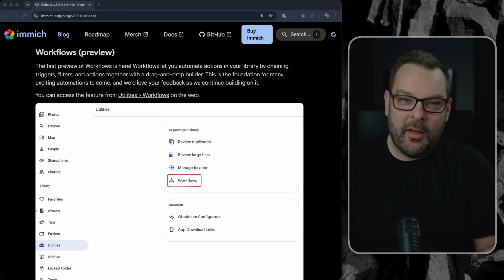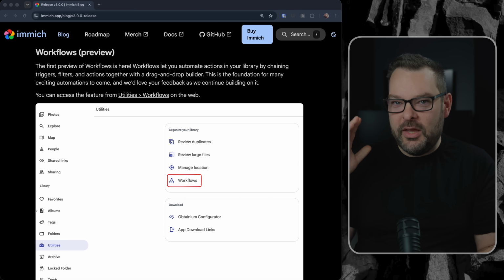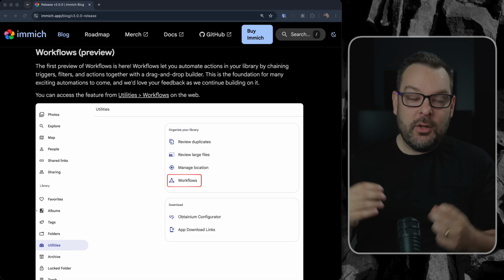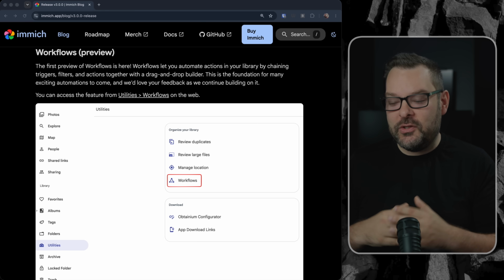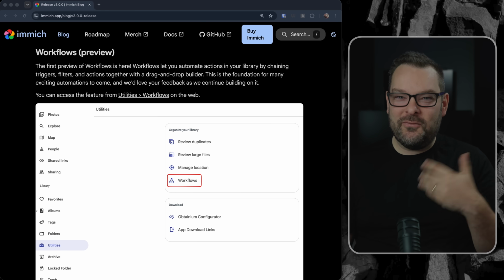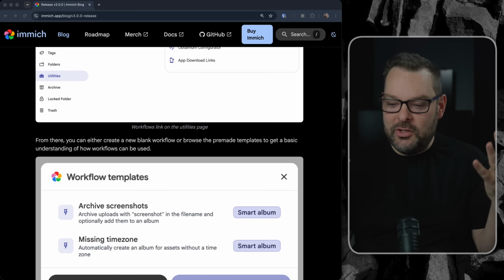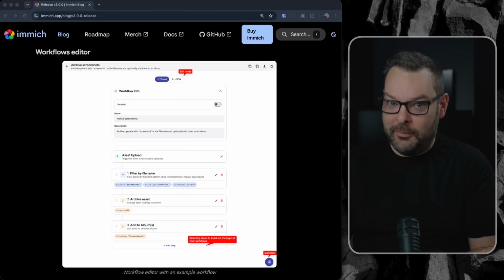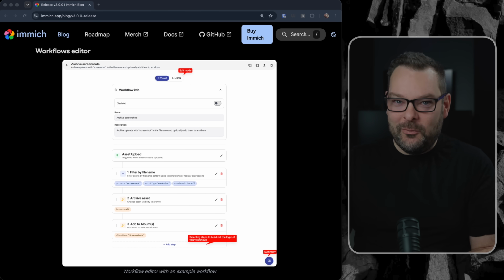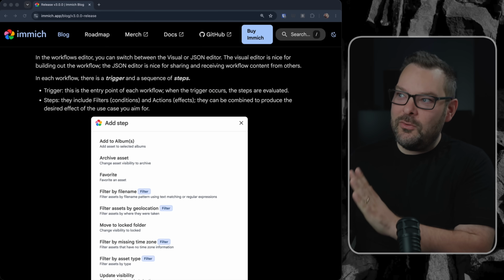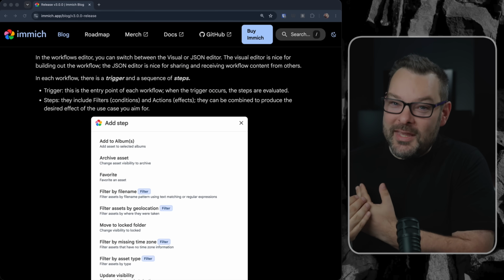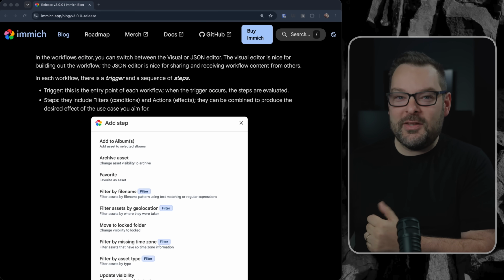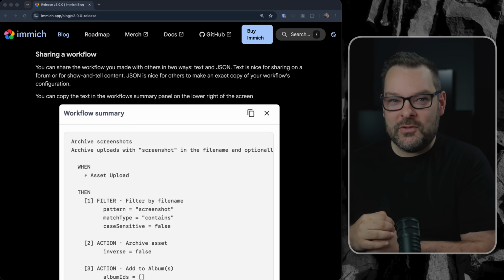Another feature that caught my eye was workflows, and these are in preview as of version 3. Workflows let you automate library actions by chaining things like triggers or filters and actions, and you can use their drag and drop builder or even write it in a JSON view if you're a masochist to create these workflows together. Now, the fact that you can do this in JSON tells me that these workflows are probably in time meant to be a shareable resource.